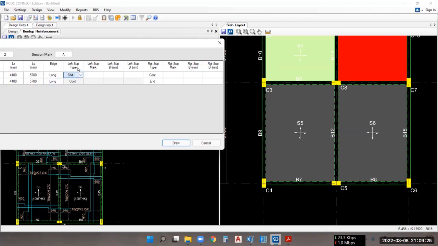Then after that you need to specify the left support type. You can see for this S5 slab, the left support is like an end support. As you can see, there is no structural slab here. So this is the end support. Then for the left support mark you have to provide the beam, like B9. The beam is there, so the number of the beam is B9.